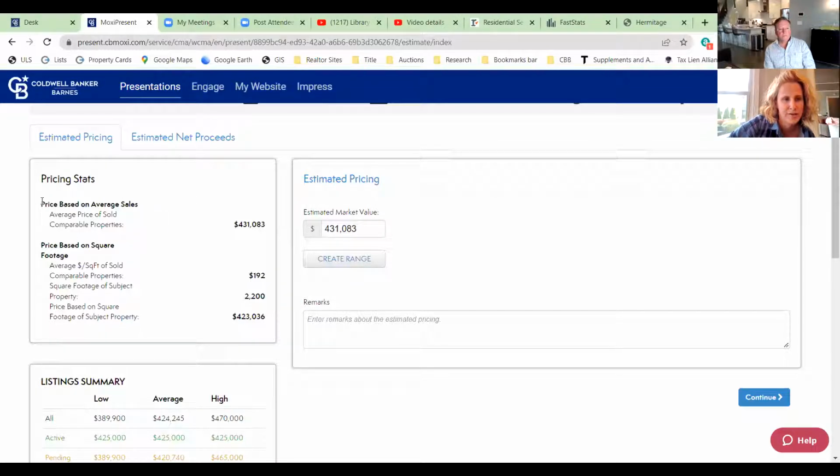So, price based on average sales, the average price of sold comparable properties. All those that are in red, this is what the average is. So based on our square footage at 192 a foot, that's what, no, excuse me, that's not right. This is the average of the closed comps. The average square foot of sold comparable properties is 192. So if we take ours at 2,200 times 192, it would get you to 423. But this right here is defaulting to give the price of the average of all of the solds.